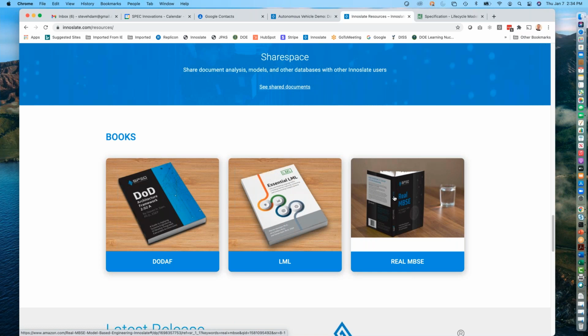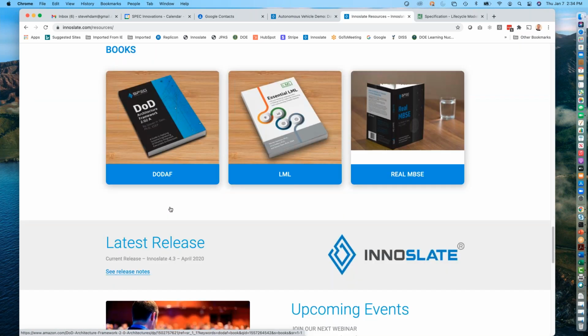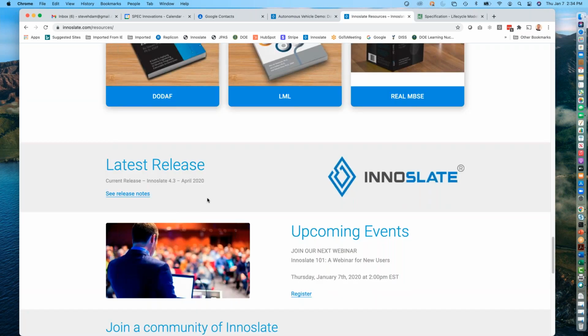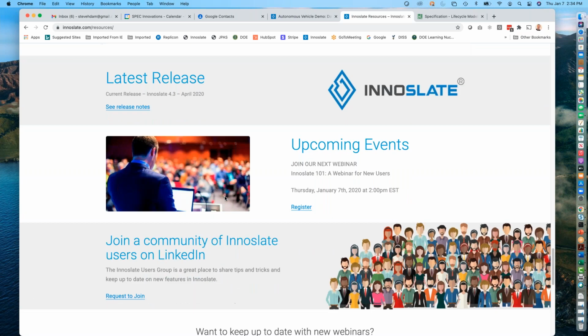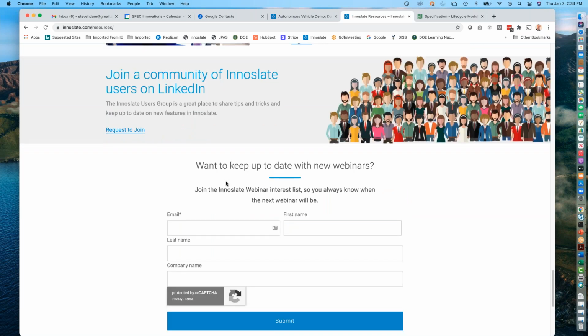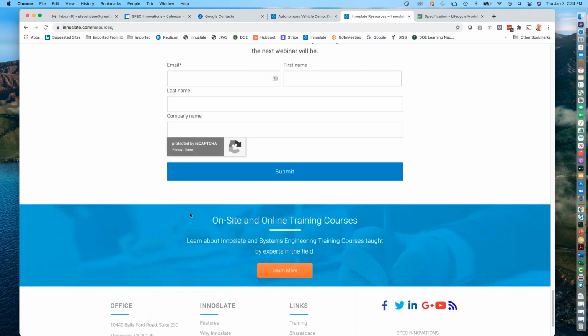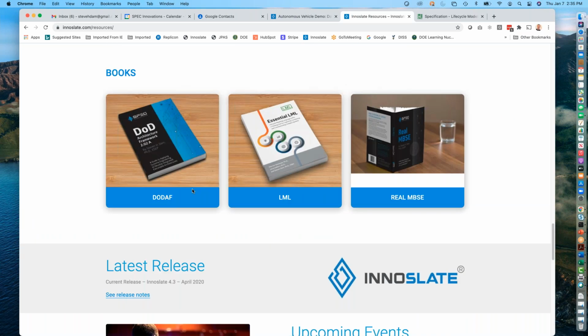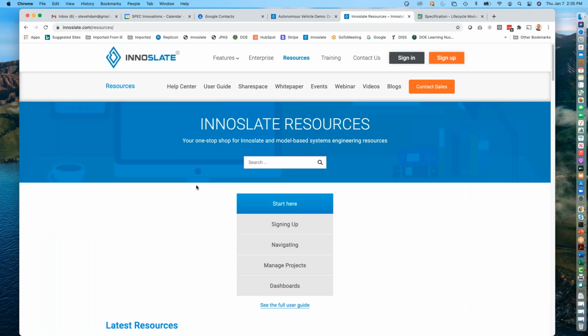If you want to see a book with process information, my Real MBSE book has a lot of information about processes, how to actually implement the language and use it on a project. And then if you're doing the DoD architecture framework, this is now a classic. It's been used as textbooks at some of the military universities. So that's available as well. Let's see here, upcoming events, on down, you keep going, new webinars, all kinds of stuff there. Now that's one of the places you can start.